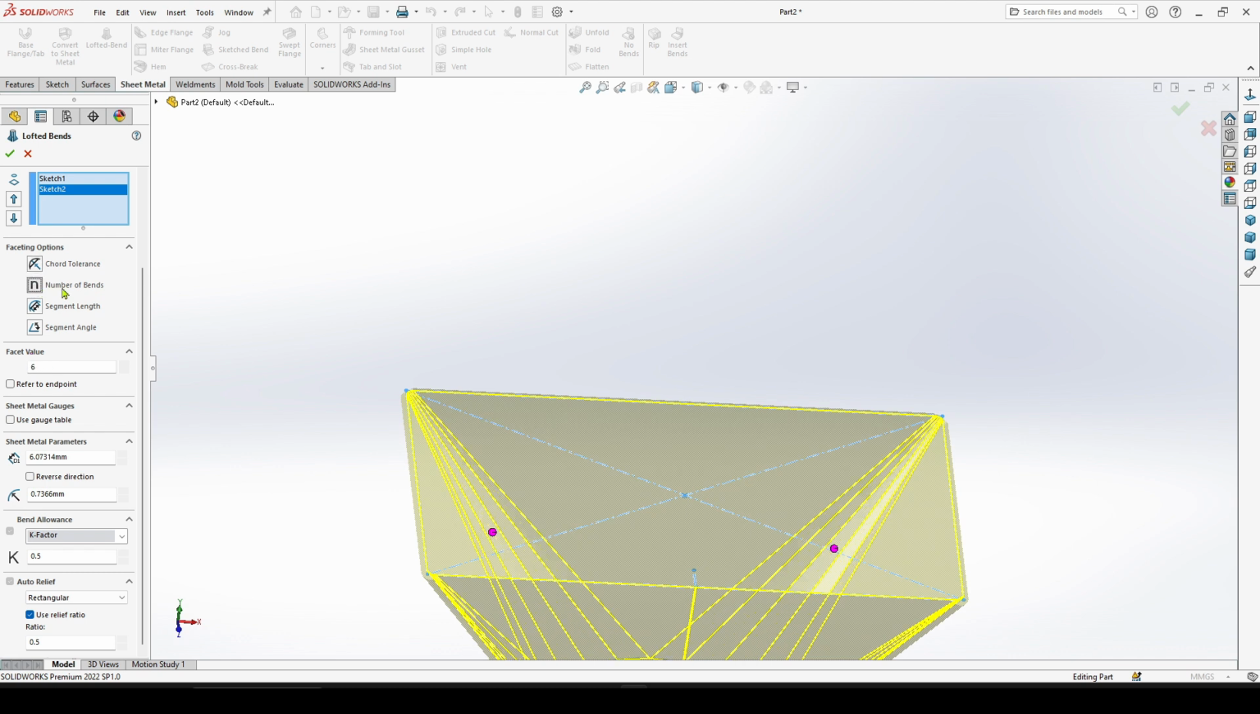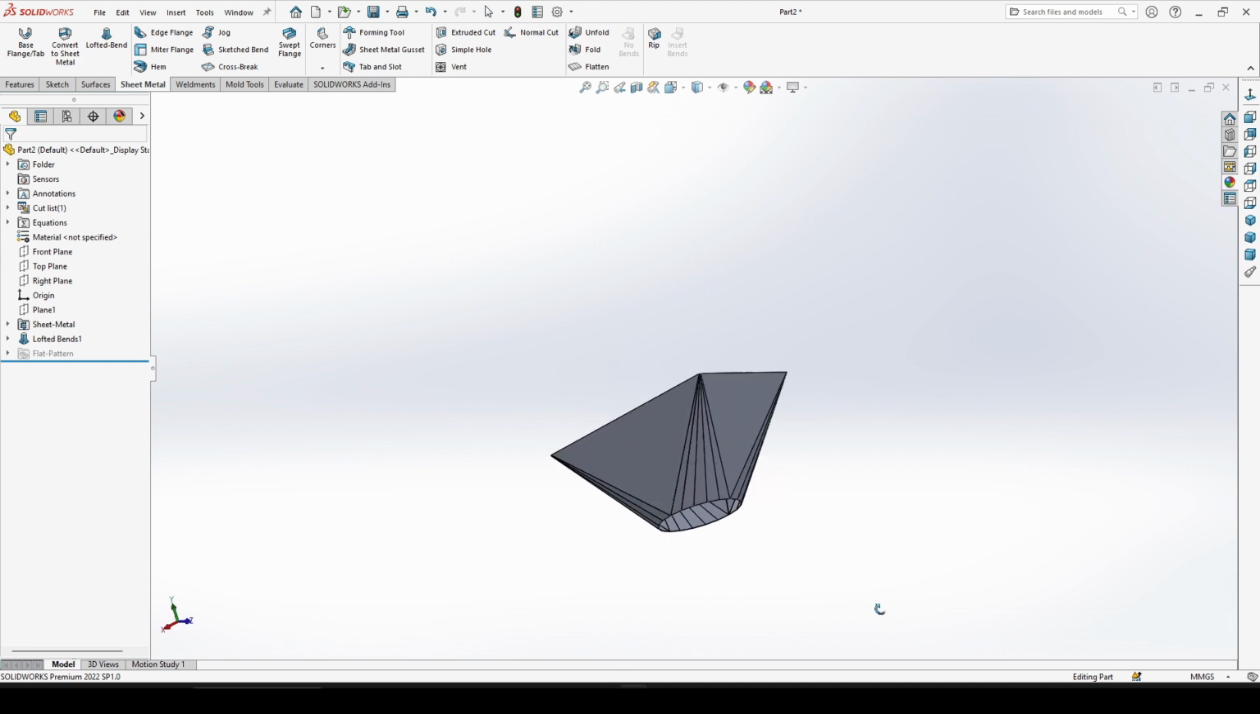We leave it on number of bends, 6 bends. Bend allowance, we leave the default 0.5. Then you can select use relief ratio. Don't forget sheet metal parameters. We'll give a thickness of 1 mm. Now click OK. You see what we got.